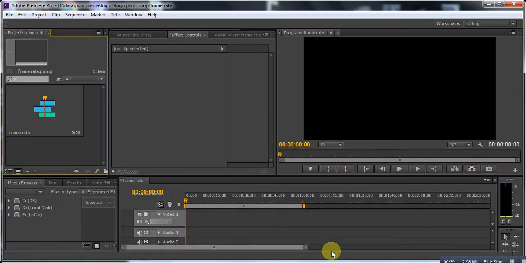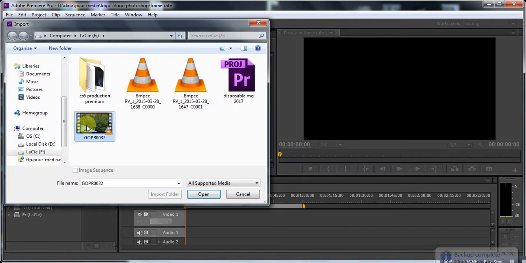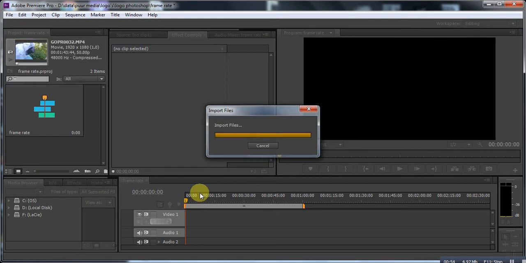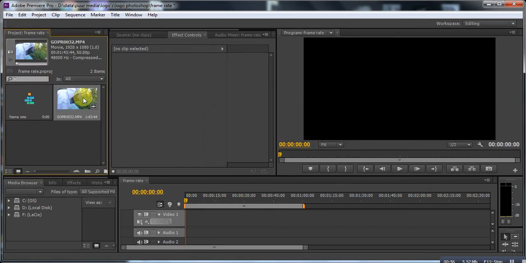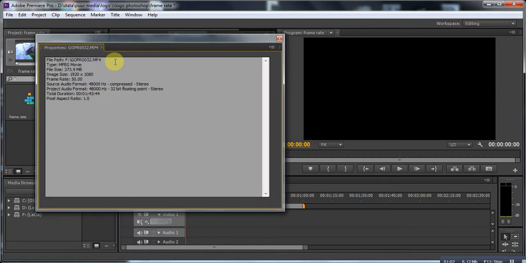Okay, so here we have a timeline with 25 frames a second. And I shot some material with 50 frames a second. Let me import that. It's shot with my GoPro at 50 frames a second. Make sure it is filmed at 50 frames. So you go to properties and you can see here frame rate 50.